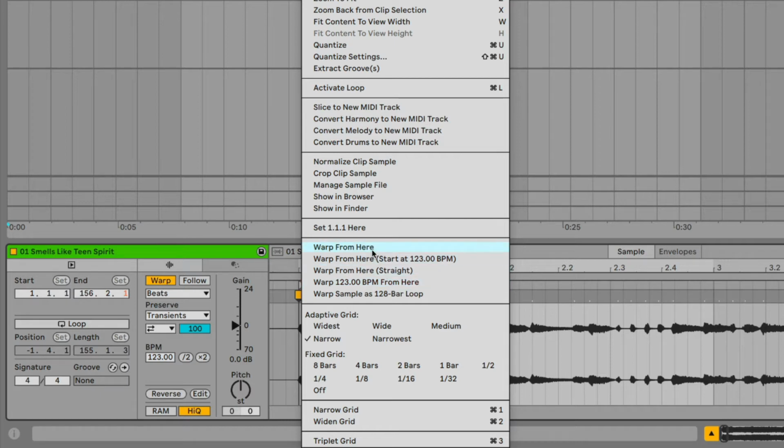So we got warp from here, start at 123 BPM, warp from here straight, and warp 123 BPM from here. These are the only 4 we're going to focus on. So these are directions that we can give Live to go through and scan this audio file and automatically warp it for us. But each of these is going to work better in different contexts.